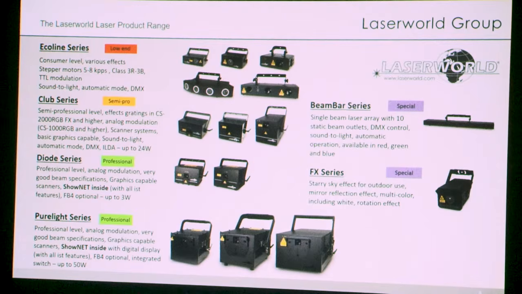And the FX series with a special kind of diffraction of lasers. So you have these clusters, but in white color and RGB. So these are all special applications.